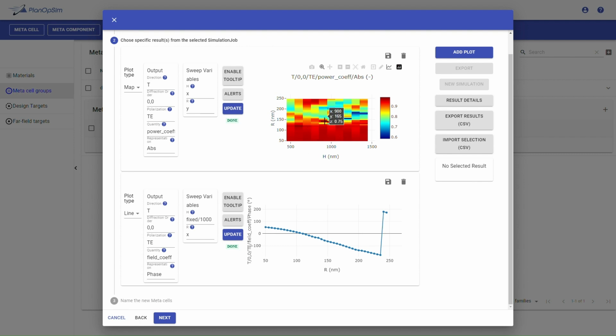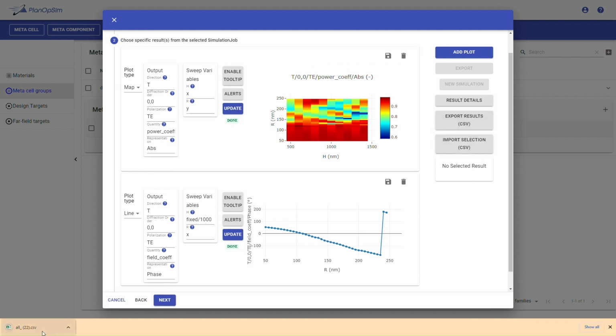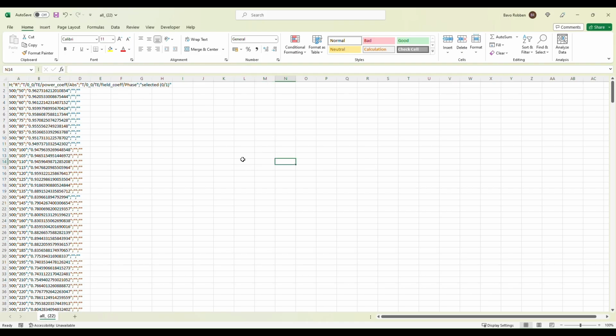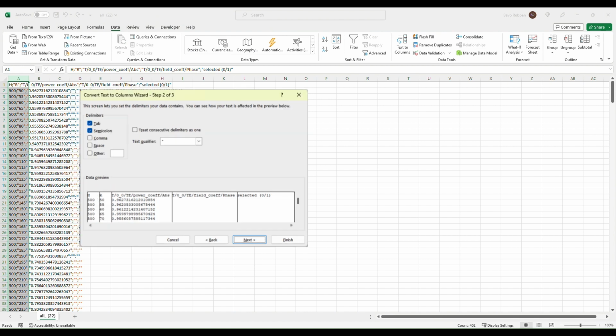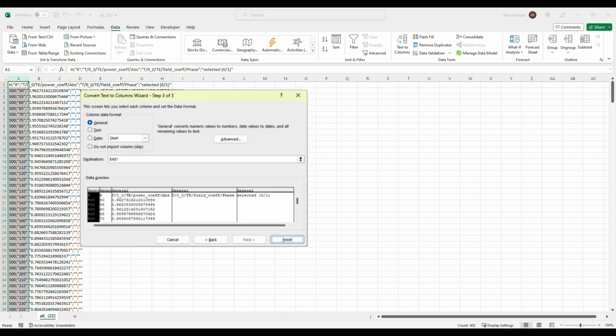Now the second option is to go for the CSV. Here are 2 buttons, export results and import selection. First of all, we export the results, so we have a nice configuration already visible for how to import the selection itself afterwards. Here we open the CSV within Excel. We will now bring the CSV to columns: delimit, semicolon, next, and finish.